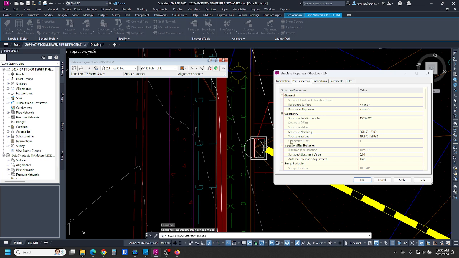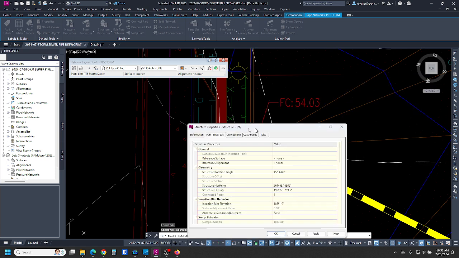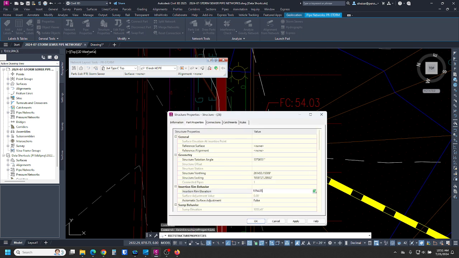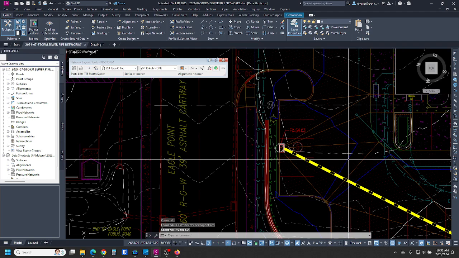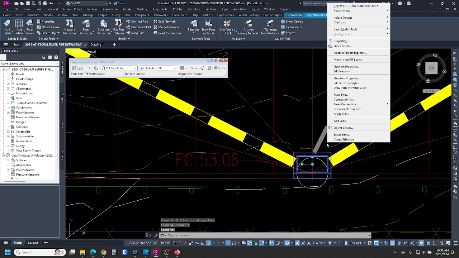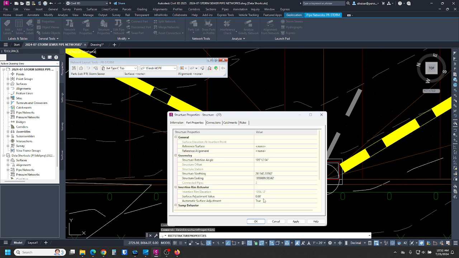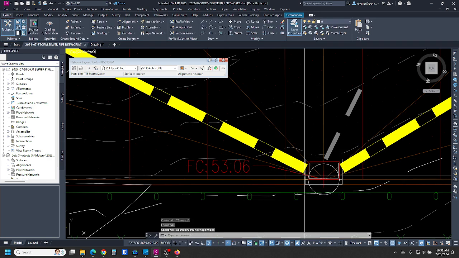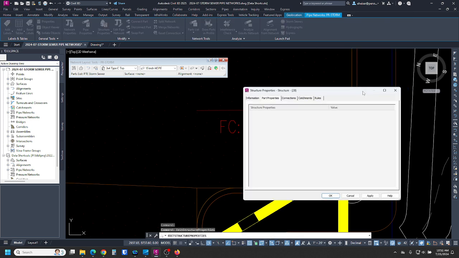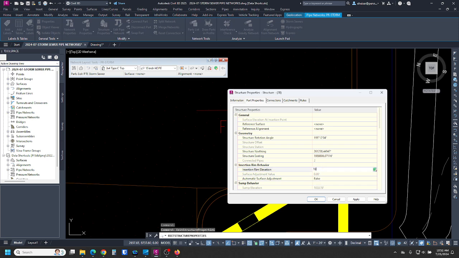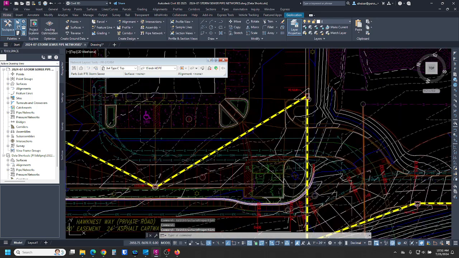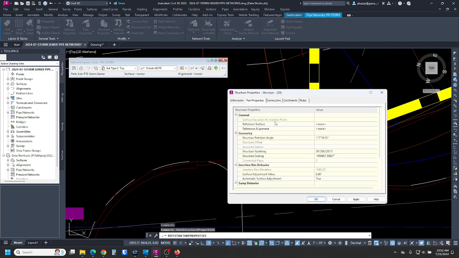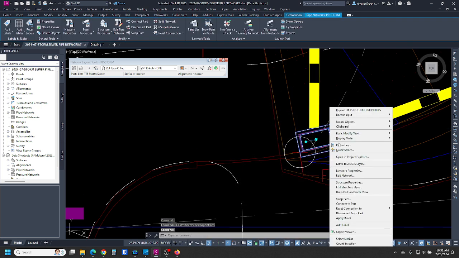So to set our tops, we're going to go to the Part Properties tab, Insertion Rim Behavior. I don't want it to use the surface, so I'm going to set this to false, and I'm going to type in the number that I have on my spot elevation. And I'll just keep going down the list. Oops, typo.